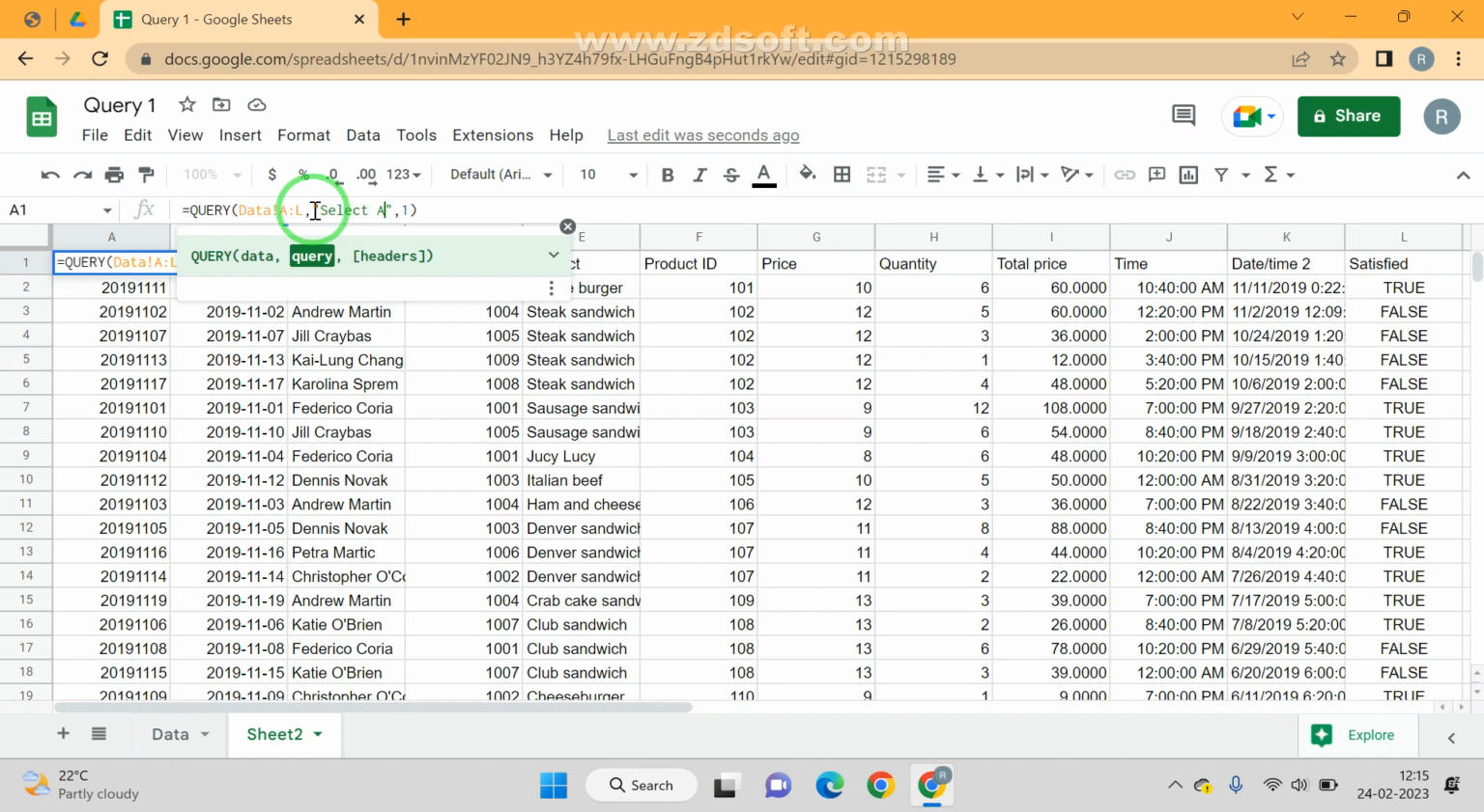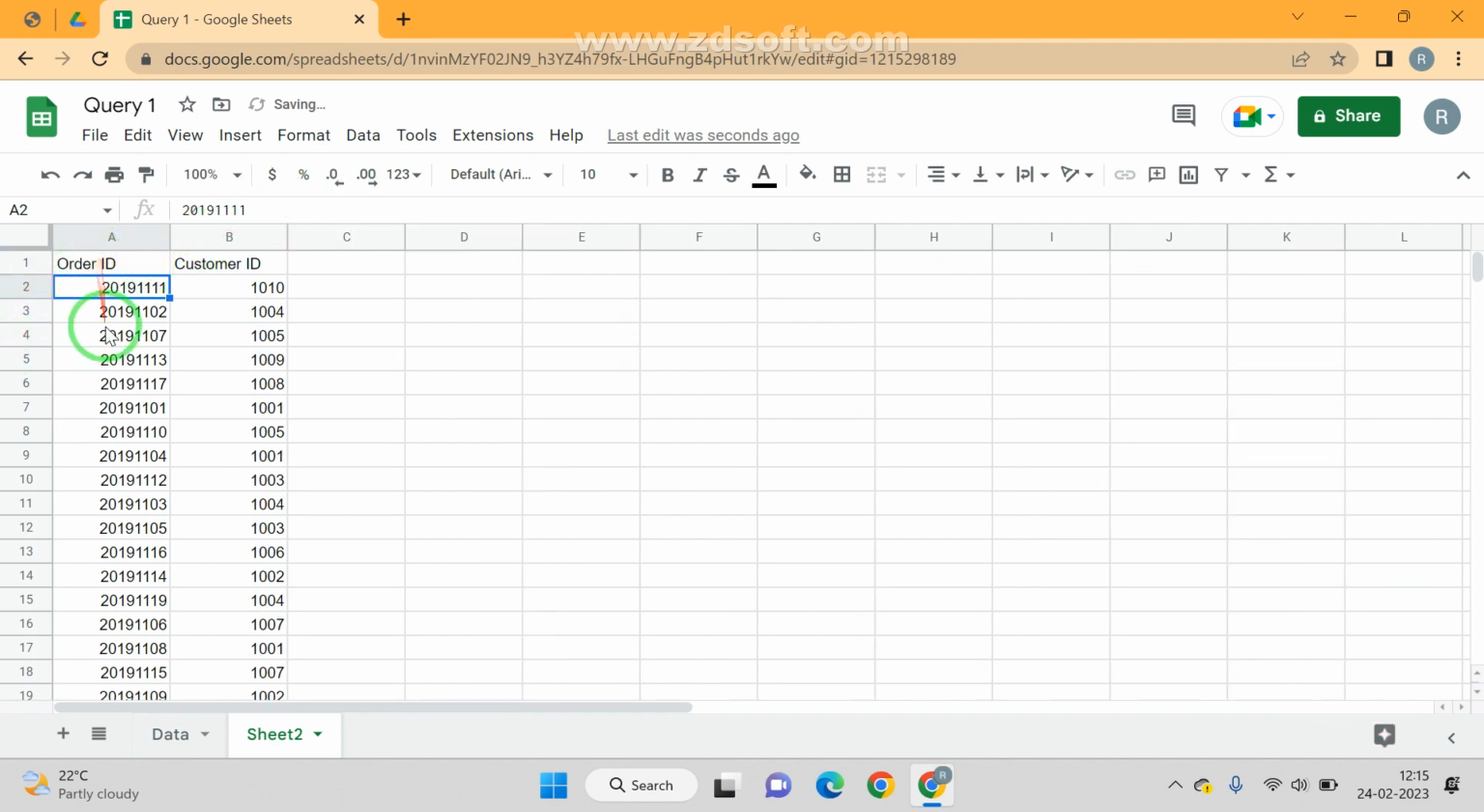Okay, like example A and D, I'll just take the two. So here it is order ID and customer ID. Only two are there. Order ID is in column B. So it's not that; now the order ID is in B. It doesn't mean that for my customer ID the header will be B.